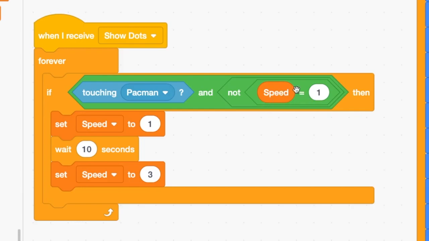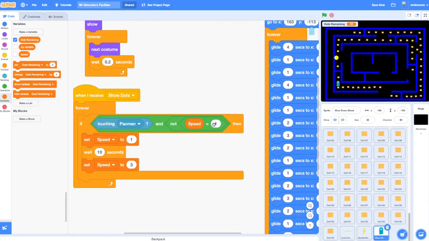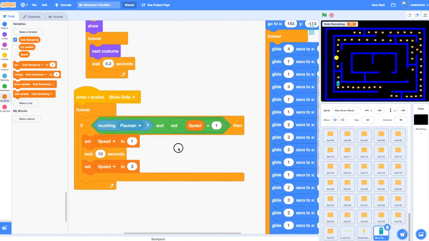Okay, so this is saying, look, if the slowdown ghost is touching PacMan, and it's not the case that speed is currently set to 1, then set speed to 1, wait 10 seconds, and set speed back to 3 again. So if the speed is 3 or 6, because perhaps he's been touching his bonus sprite, then it will be true that the speed is not 1, in which case this will work. But if the speed is 1, because he's already touched the ghost, and we're in that 10-second little break, then we don't want this to trigger again. Okay, so that puts a little safeguard in there for us.